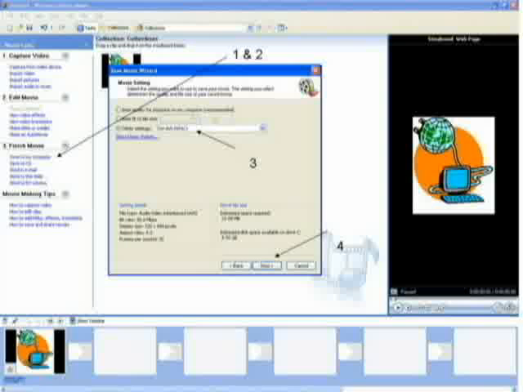Okay, now it's time to make a movie out of your little movie that you've already started here. So you're going to click on Finish Movie. You'll go through the first screen, and it's going to ask you how you want to save it, and you want to save it as a DV-AVI file.